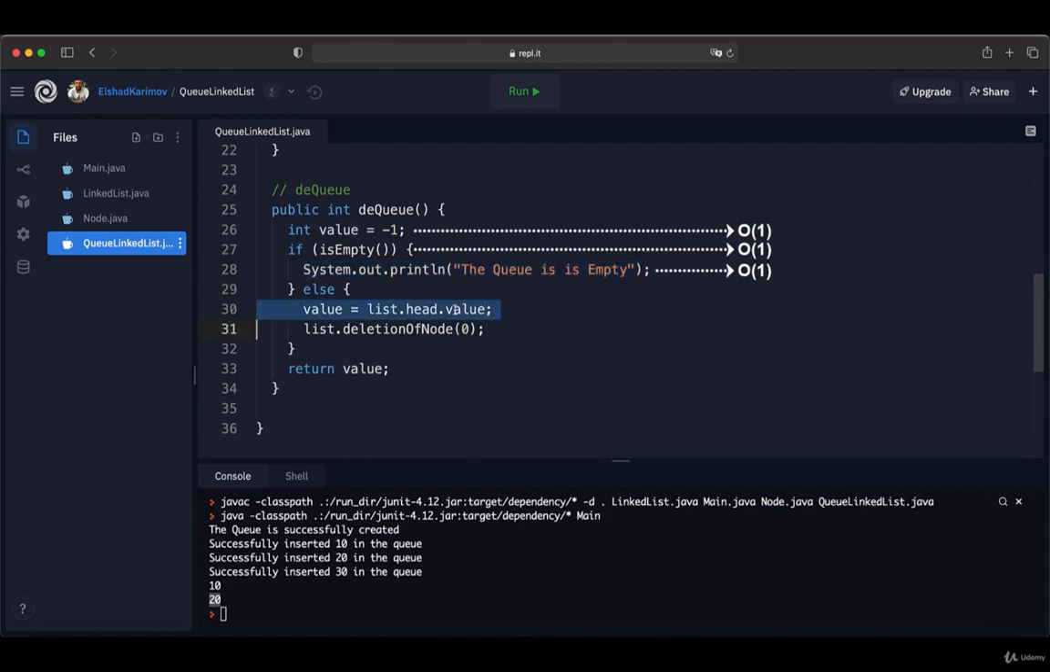Then inside the else condition, we are assigning the head value to this variable. This is just a simple assignment statement, so it also will take O(1) time complexity. Then after doing so, we are deleting an element from the beginning of the linked list. This means that it will take O(1) time complexity because when we learned the singly linked list, we said that deleting an element from the beginning of the linked list takes O(1) time complexity. Then at the end, we are returning the value. So this one also will take O(1) time complexity.